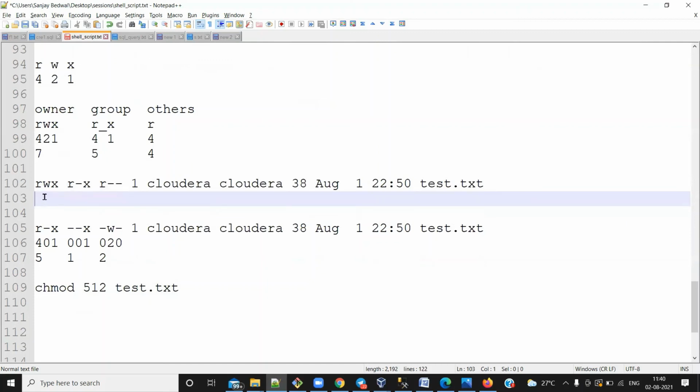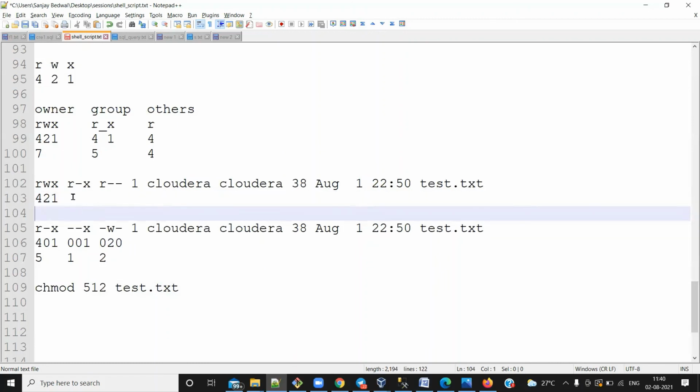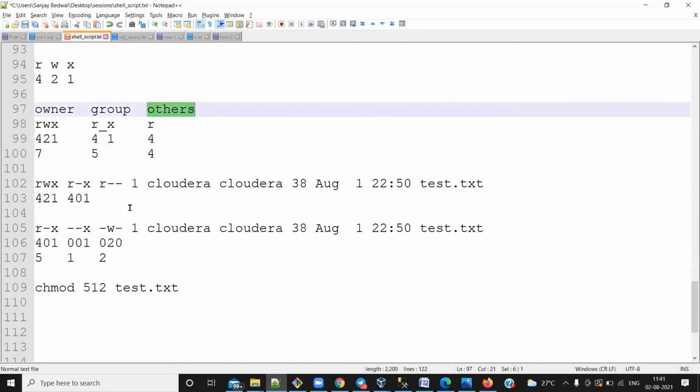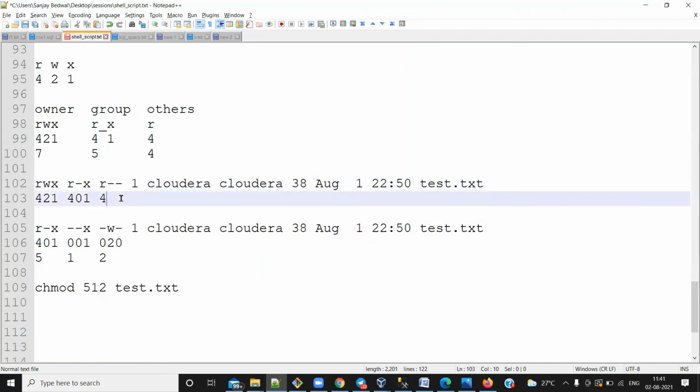So earlier the permission was like, it was having read permission, that means the weightage was 4. Having write permission, weightage was 2. Having execution permission also, weightage was 1. Then again, the group was having read permission, then it is 4. It was not having any write permission, 0. It was having execution permission, 1. Okay. So the other members were having read permission, right? So the weightage was 4. No write permission, 0. No execution permission, 0.